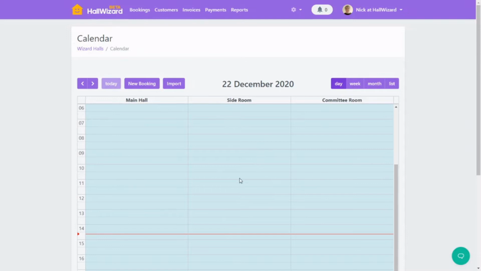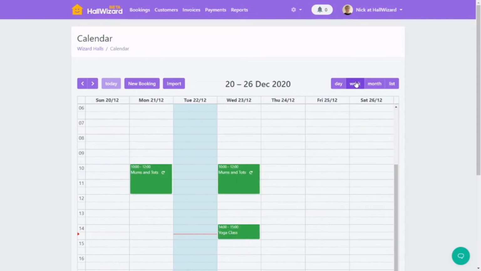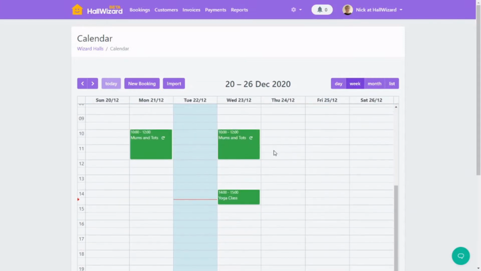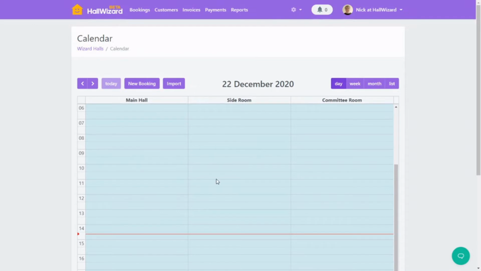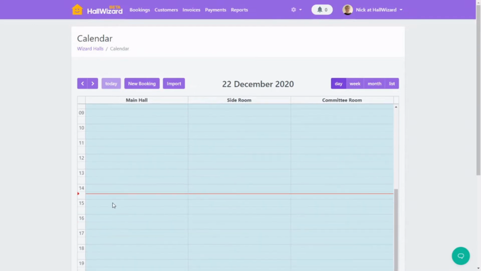Well, the centerpiece of the bookings is the calendar. In day view, we can see bookings for each and every room. In week view, we can see them in a calendar like that. And in month view, the color coding represents which rooms they've got booked. So let's take a booking.